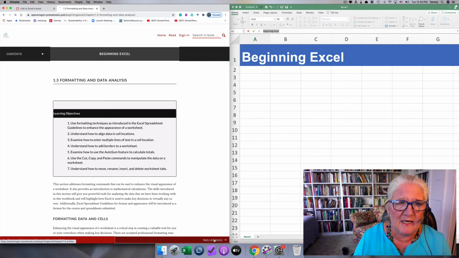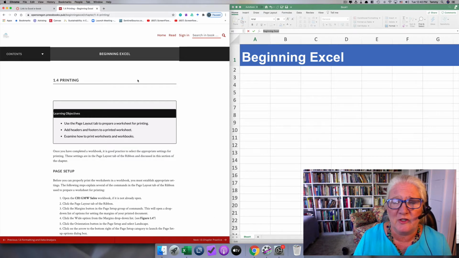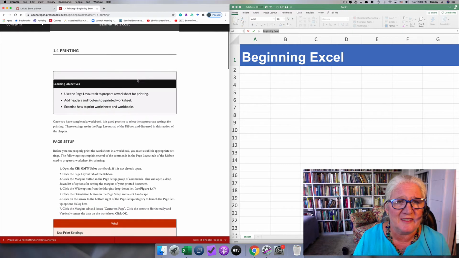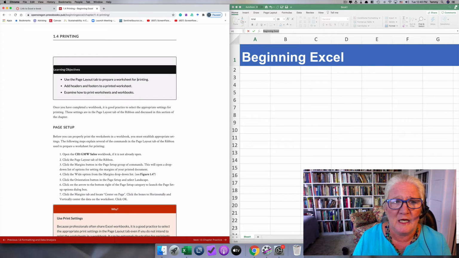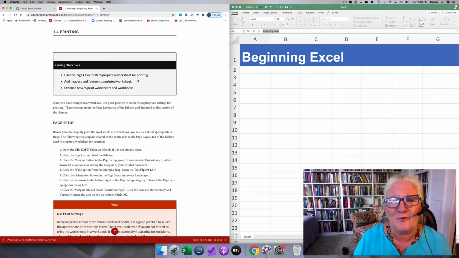And then the next section of the first chapter has to do with setting up to print. Although I don't really emphasize that too much in class because we don't tend to print things, we just submit them as Excel sheets. I do need you to learn how to set things up for printing, because quite often what you want to do when you save an analysis is save it as a PDF, which is essentially the same as printing, right?